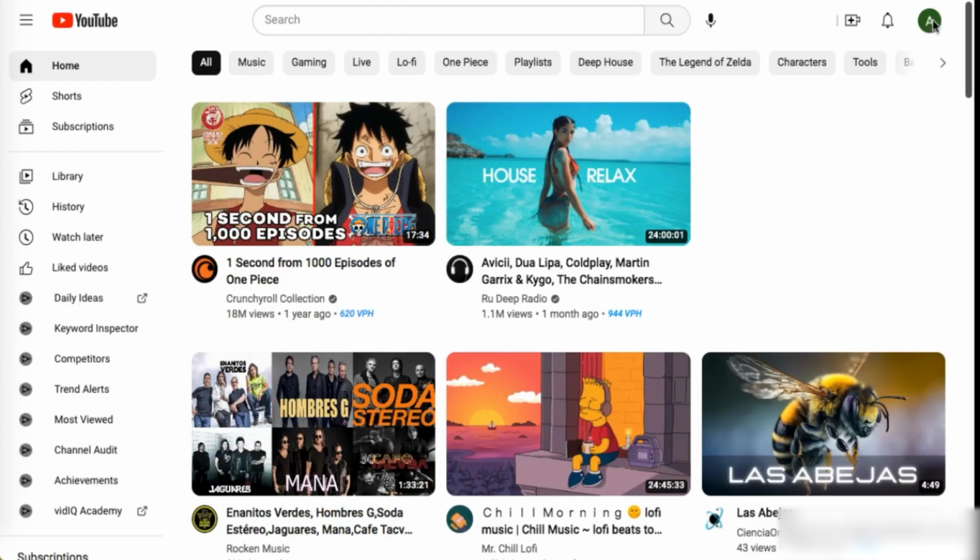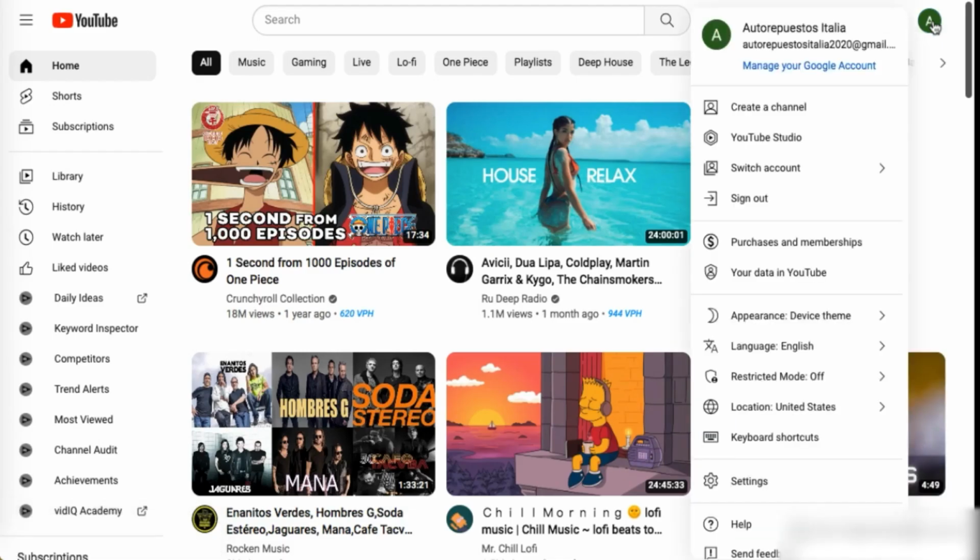I'm using some random Google account I have for this example. You should click on your profile picture to see the drop-down menu. Okay, I don't know what was that. Okay, here we go. Now we click on Create a Channel.